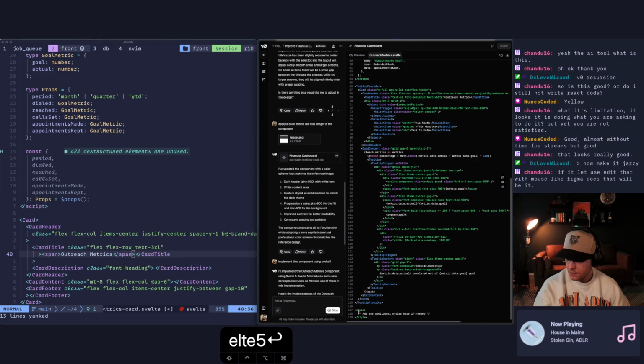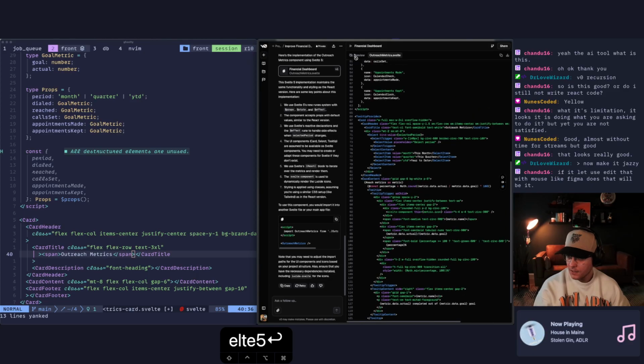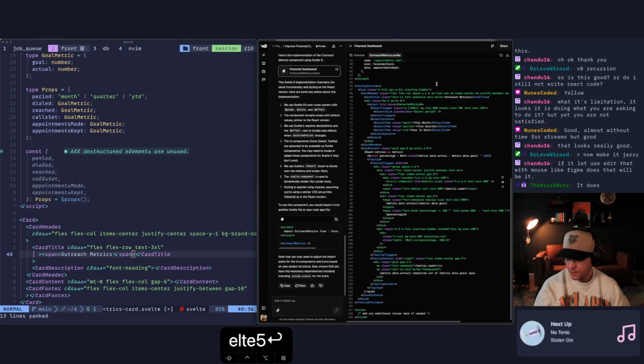I don't think that's how Svelte works. Svelte doesn't have style tags, does it? Oh, I can't see previews. It does? Oh, snap. I didn't know that.